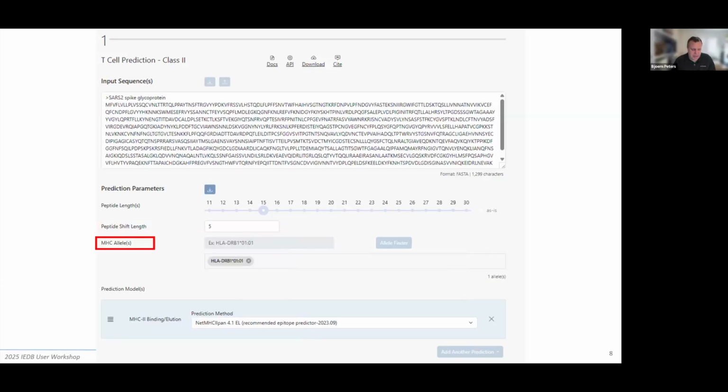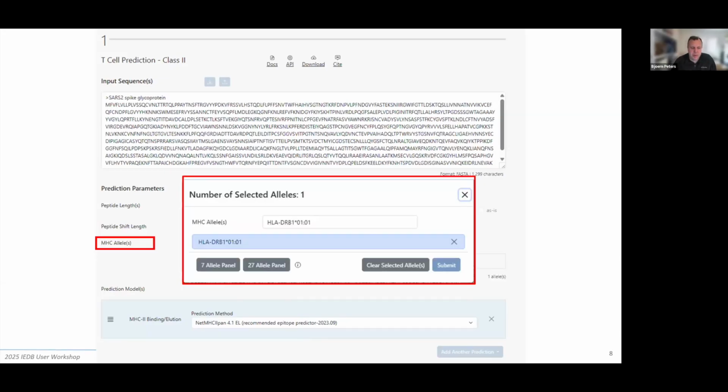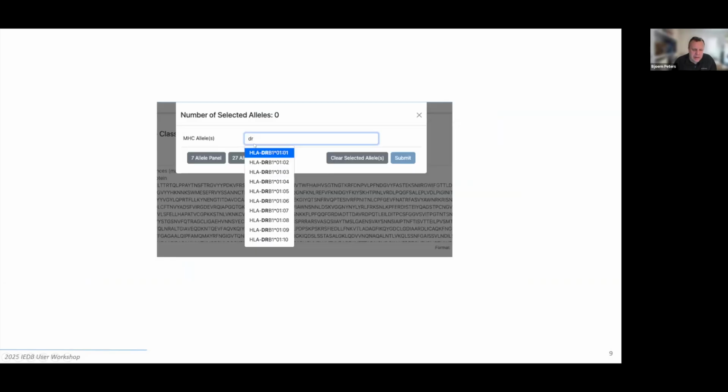Then we have the MHC class 2 allele selection. This is again the exact same kind of thing like what Jay was showing for class 1. When you click on the finder, you get this kind of menu and you can start entering in here. As you start typing, it'll start auto-completing, so you can start typing in here and you should find the alleles that you're interested in.